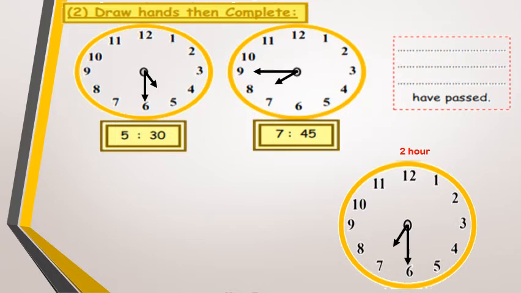Now I have 7:30, and I want 45, so I will move the long arm until it is on 45. So this is 15 minutes. Between here and here, it's 15 minutes. So the time that has passed is 2 hours.